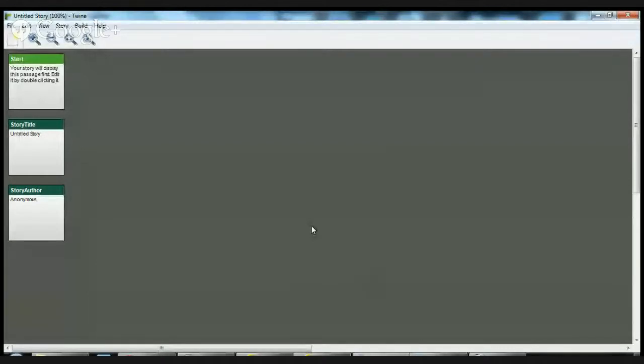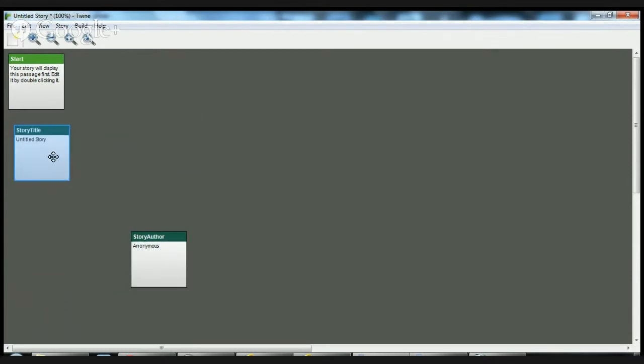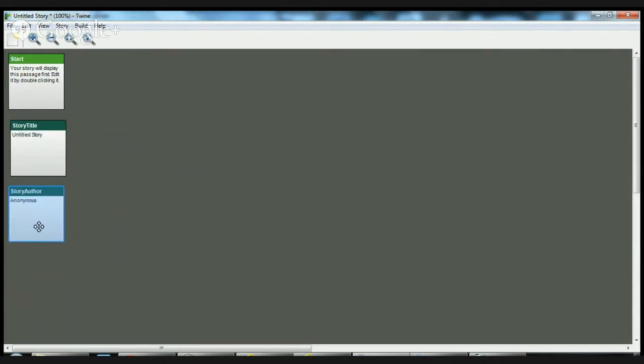Screen share. There we go. It should look something like this. So this is the main screen of Twine. You have all of these little boxes on the screen, and you can move these around wherever you want just by clicking and dragging. And this is sort of how you're going to construct your Twine story.